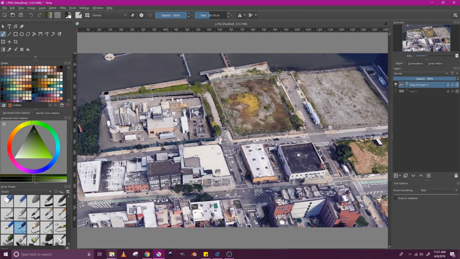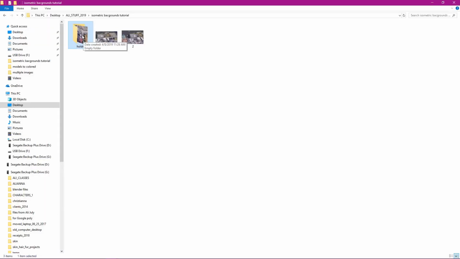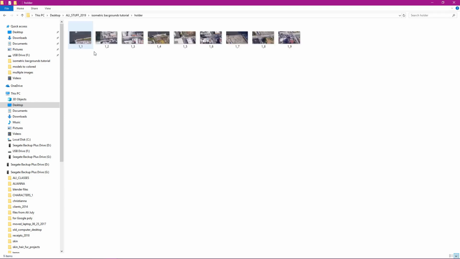Okay, so now when we go to holder, the folder I made to hold the multiple images, we have these different images here. So 1, 2, 3, 4, 5, 6, 7, 8, 9. What Krita does that is very nice is these images are split up equally. They're all the same size, and Krita split this up and did this work very quickly. So this is nice.